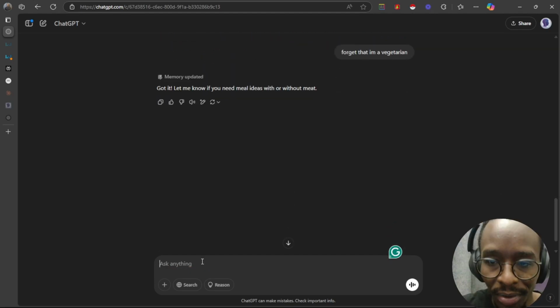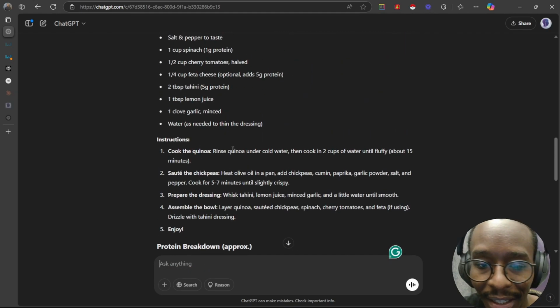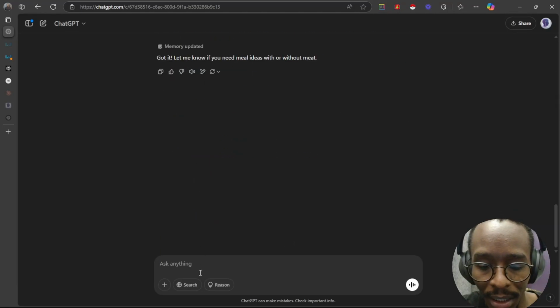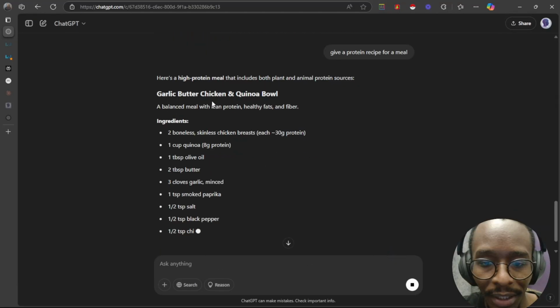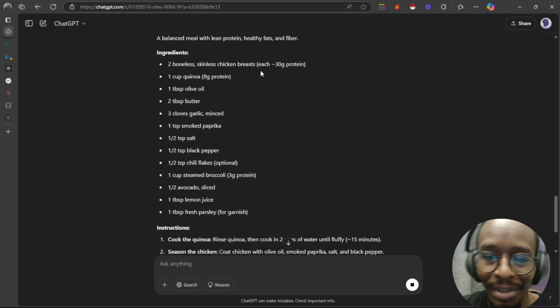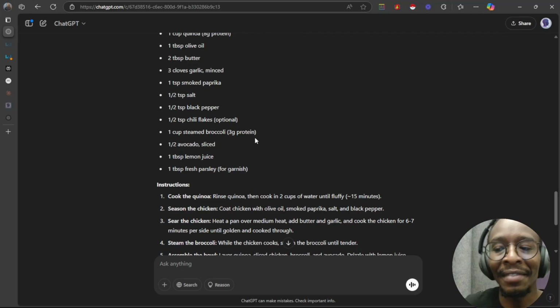Memory updated, and then I'm going to use the same prompt actually. So I'm going to come, give me a protein recipe for a meal. Butter chicken and green bowl. There we are. Skinless chicken breast. There we are. So you can see the differences in that.